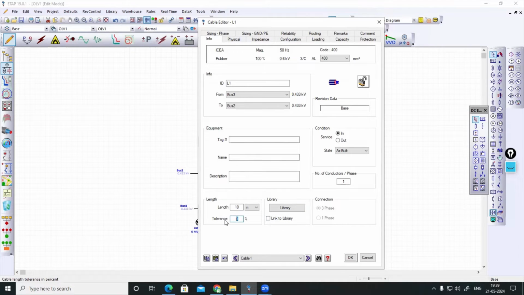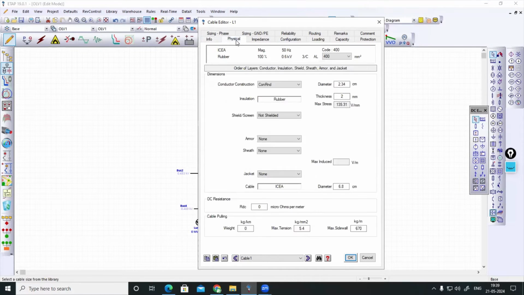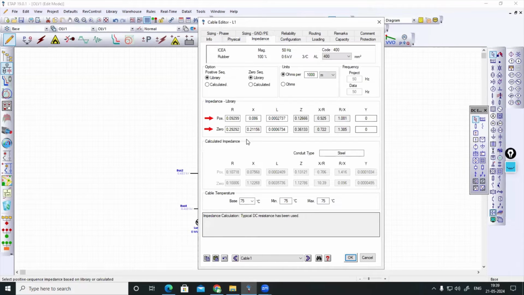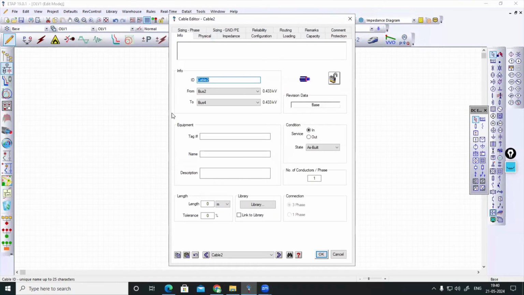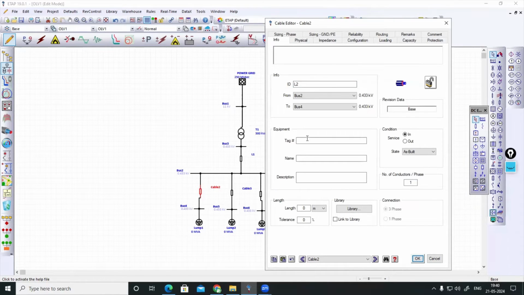I can also give some tolerance here. I'm giving 2%. Then going to the physical impedance tab. Once we select that size of cable, these values are already set. Giving okay. Then going to select the next cables one by one. Cable number 2, info L2, from bus 2 to bus 4. Then length: I'm giving a 5 meter length.